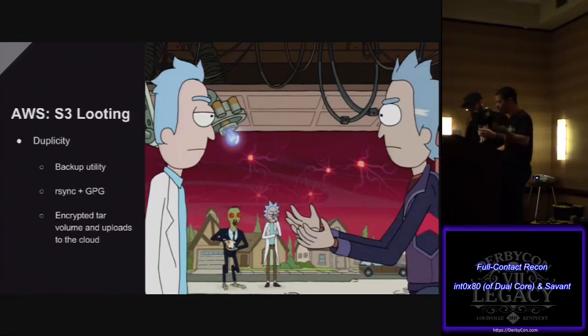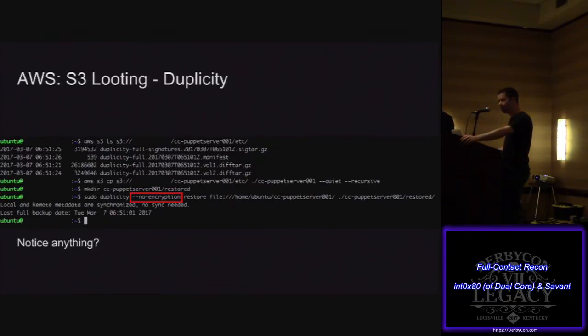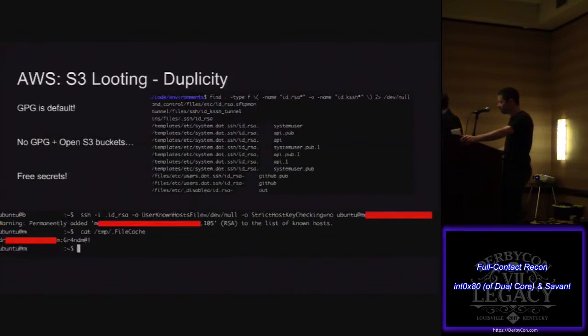How many people have seen or encountered Duplicity at all? Cool. Duplicity is a backup utility. It's basically like you get rsync with GPG, which is awesome. Open source. Yep, free software. What you end up with as your backup is an encrypted, essentially tar archive, and it goes up into the cloud. Different platforms are available, but we encounter this on S3 sometimes. So using the AWS CLI, we're able to find some Duplicity backups, pull them down, and then extract the contents.